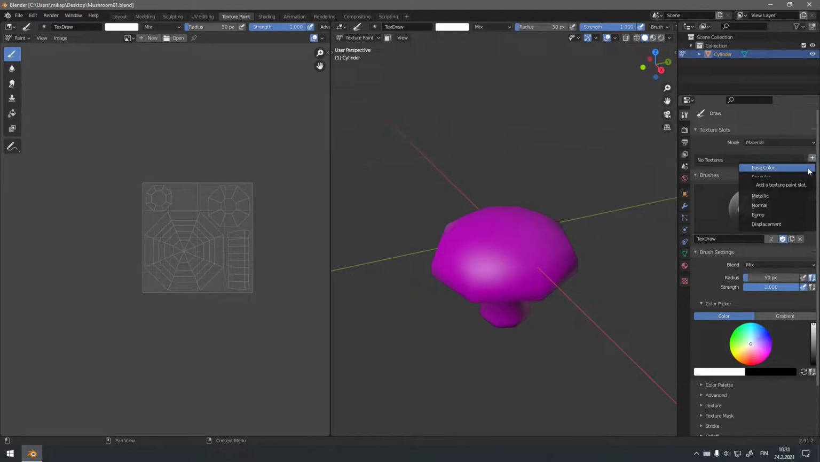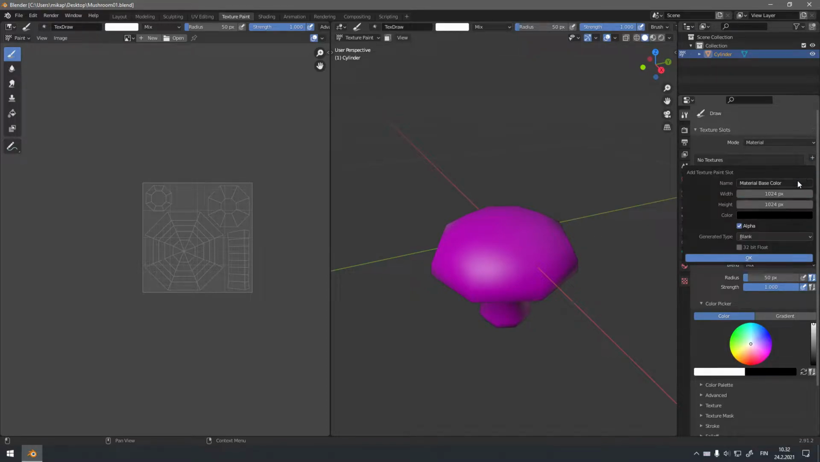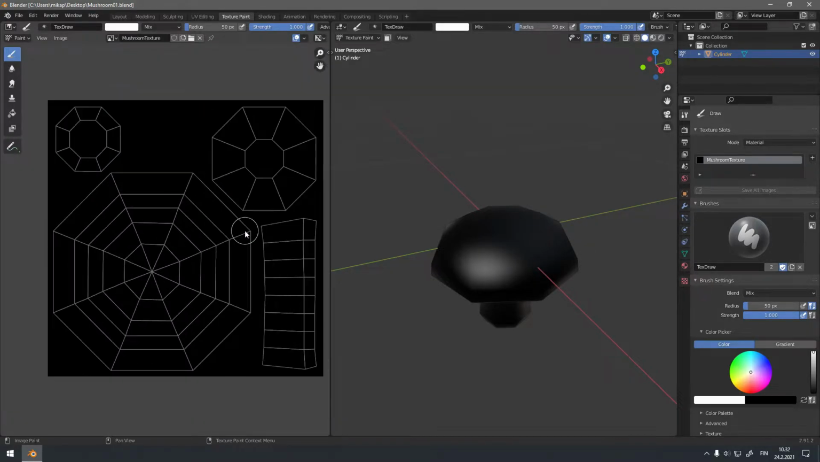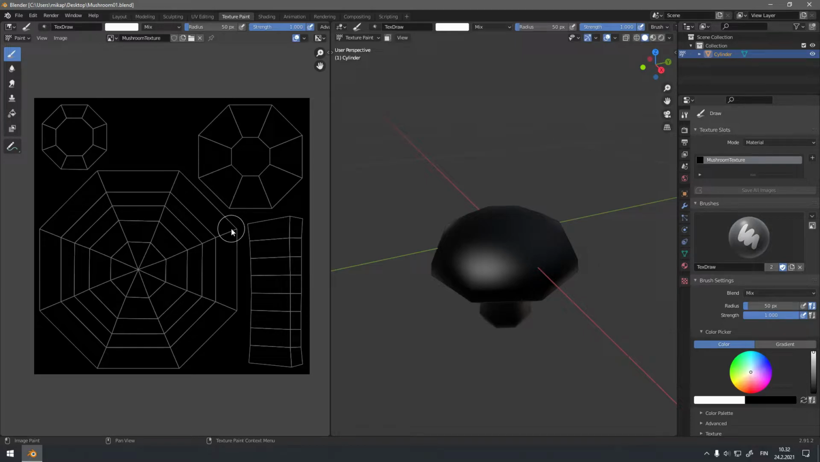Select the base color option. Name it Mushroom Texture. Turn off the alpha setting and click the OK button. Select the texture from the texture list in the Image Editor window. Let's start by filling the cap with a brown color.